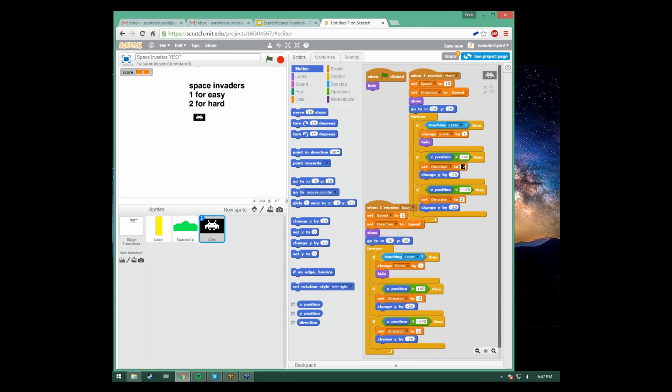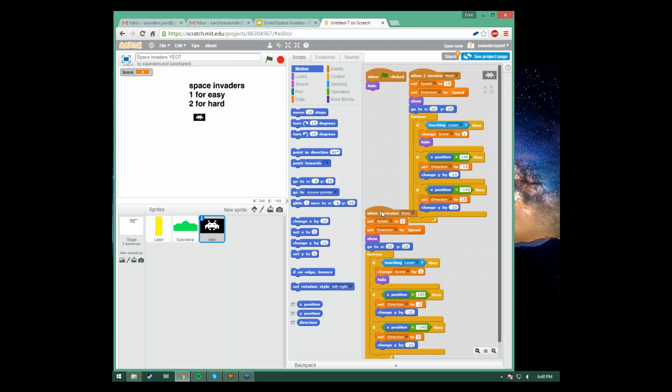Okay, so yeah, this is not done yet, don't worry. So for hard, let's change our direction. I don't know if it actually matters, but I'm doing it for consistency's sake. Let's set our direction to -15 and 15 respectively. So a whole lot of stuff here.